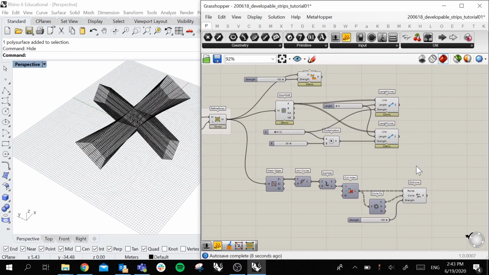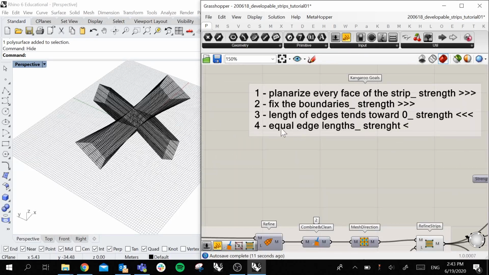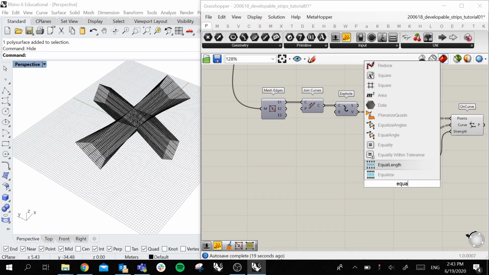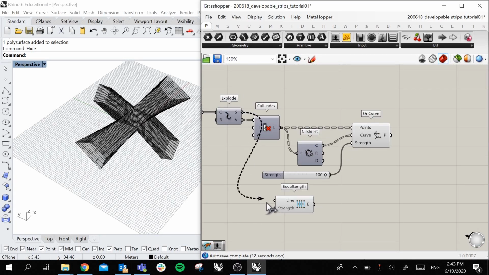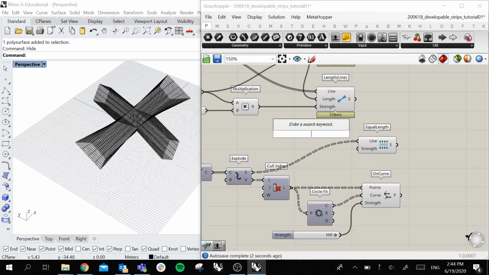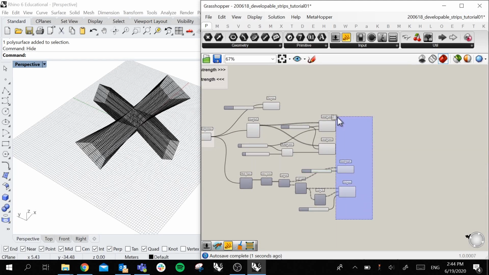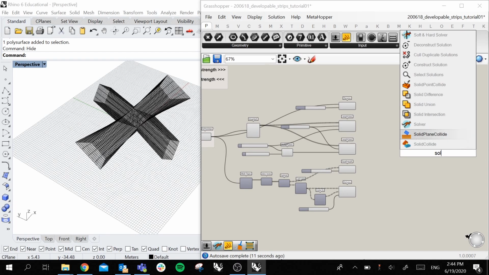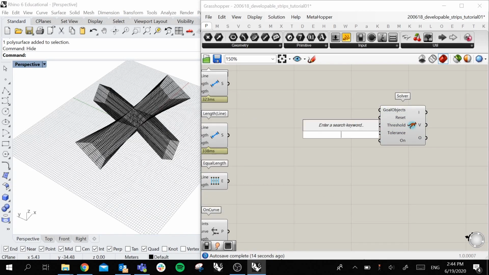All right. The last one is here, the edge length. So here the segments will try to equalize their length. So equal length. The lines are the segments and the strength is 1. Okay. Now that we've had our goal objects, we can put our solver. Make sure it's off and give it a reset button.